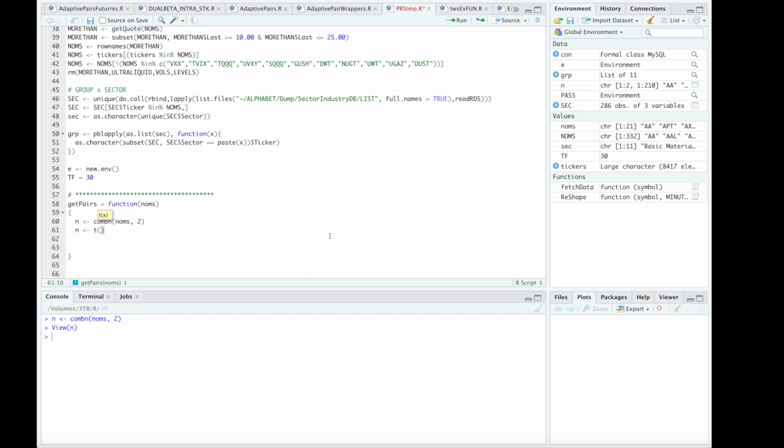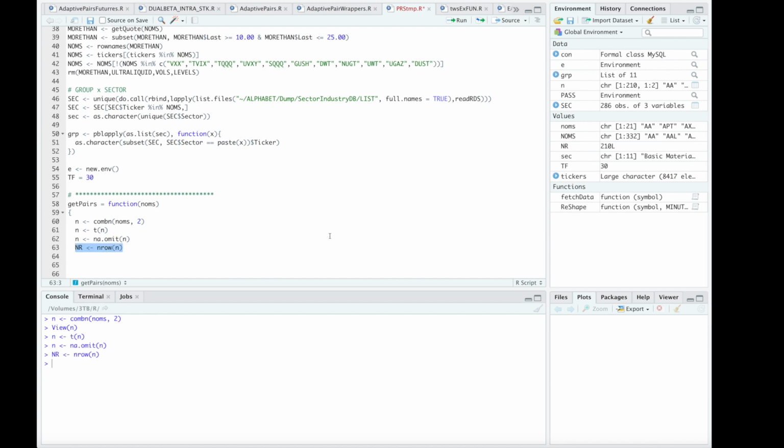I'm going to transpose that list. I'm also going to NA omit. Here I'm going to store the number of rows in that data frame. So there's 210 different pairs.